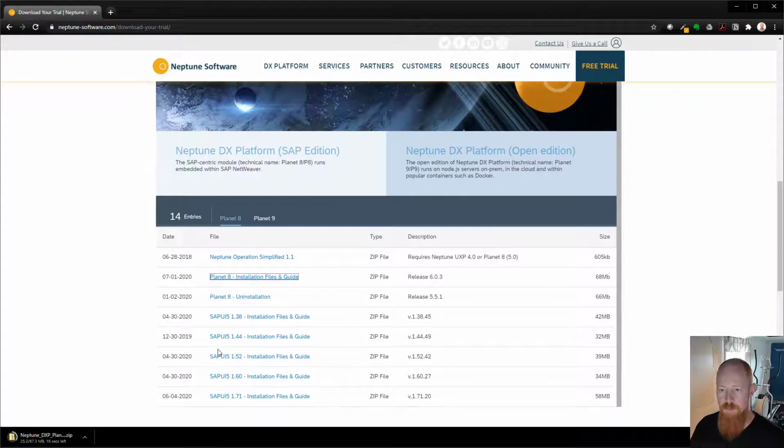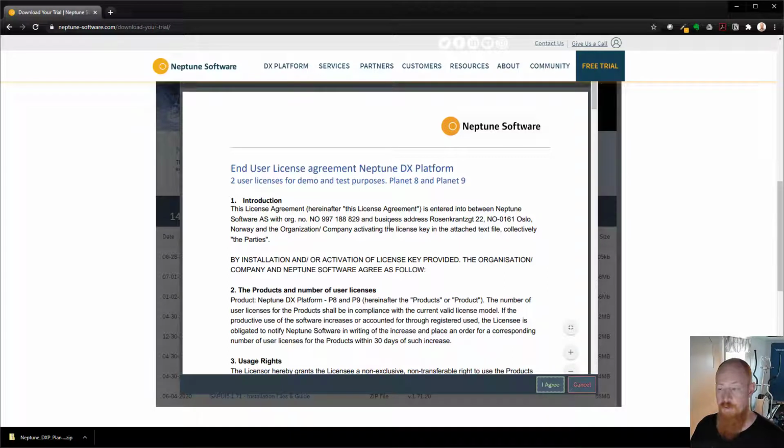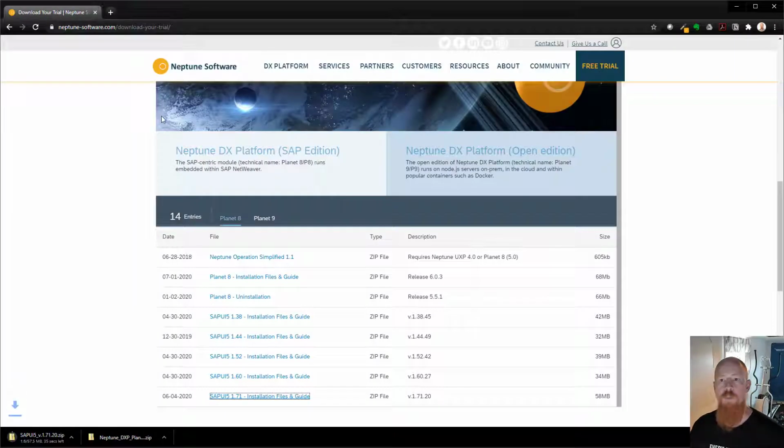Next, we also want a version of the SAP UI5 library. 1.71 is, I believe, the latest long-term support version. I think it's a good idea to have it installed locally as well. Again, with the license agreement, we get those two files.